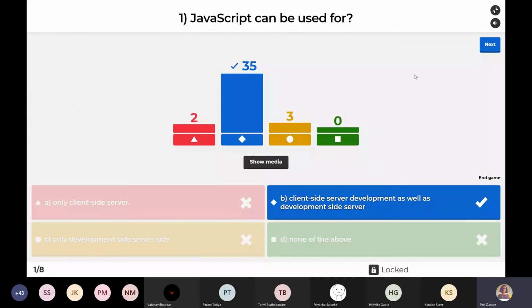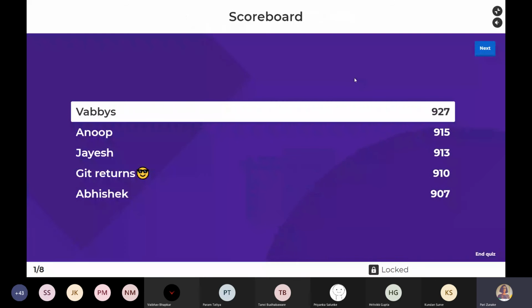And the correct answer is B, and 35 of them have given it right. Let's have a look at the scoreboard. We have Vabi at the top with 929, then Anup, Jayesh, Git returns, and Abhishek. Let's move towards the next question.